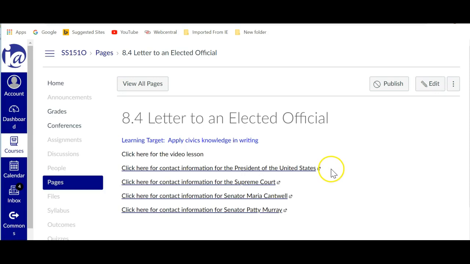So if you want to write to the President of the United States, at this point in time when this video was made, it is President Donald Trump. This is where you could write to a Supreme Court justice. Remember that these are judges of the highest court in the land, which is called the Supreme Court. And then the 2 senators that are elected to represent us in Washington, D.C. are Maria Cantwell and Patty Murray. Okay?